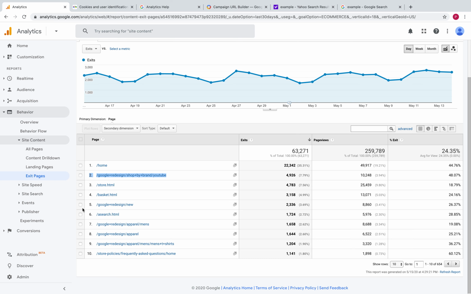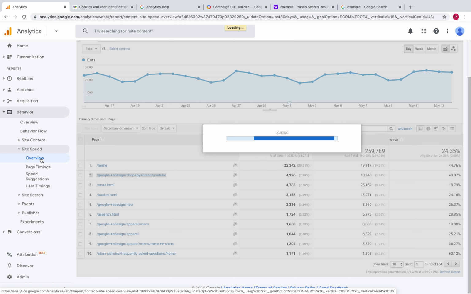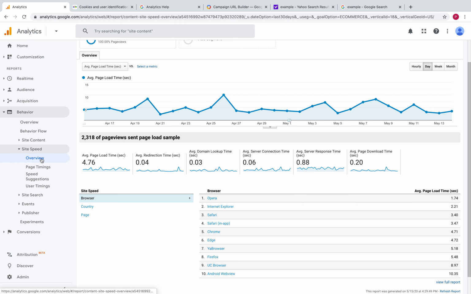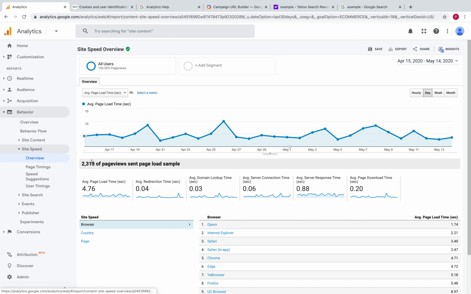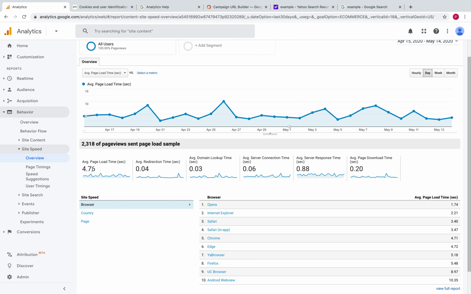The site speed reports measure how fast the site loads for users, and this only takes a subset of users into account, so it's not measured for all users of your website, just for a subset. In this case, you see over the last month, only 2,000 pages were measured for site speed, and on average it takes almost 5 seconds for the page to load, which is a lot. Ideally, you would want all the pages on your website to load under 3 seconds. The faster the better.